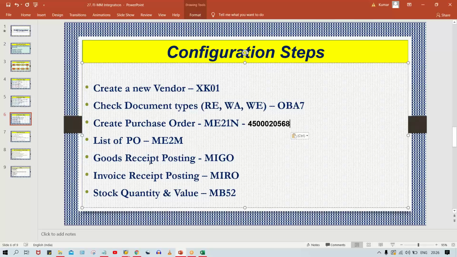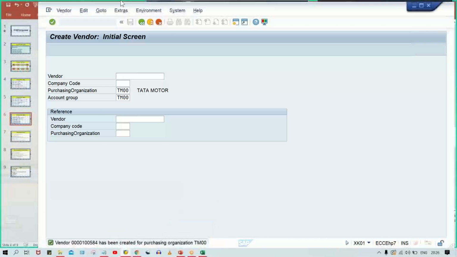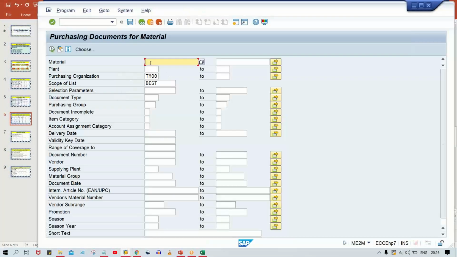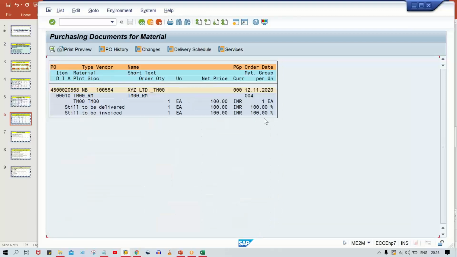Let's suppose you have created the purchase order and you've forgotten the PO number. You can get it here with ME2M. You can use this transaction code. You can search material wise or plant wise. Even though we have one single plant itself, if you give the plant code, look here, this is your PO number which is appearing.